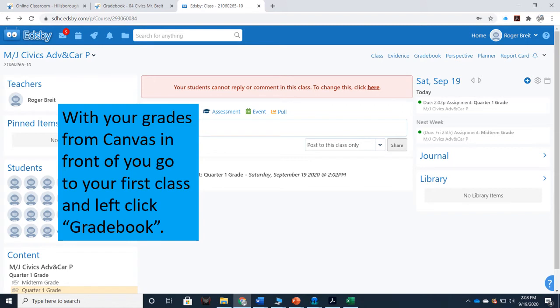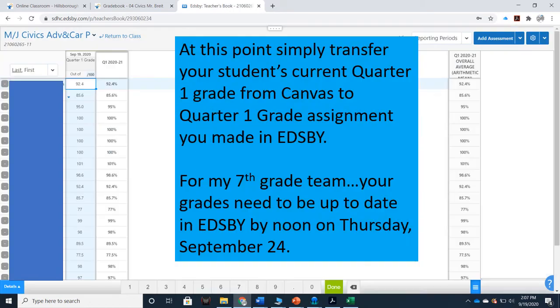With your grades from Canvas in front of you, you can now go to your first class and left-click Gradebook. At this point, simply transfer your student's current Quarter 1 grade from Canvas to the Quarter 1 grade assignment you made in Edsby. If your student's Quarter 1 grade is not an integer, don't worry. You can put in tenths of a point and Edsby will take it. For my 7th grade team, your grades need to be up to date in Edsby by noon on Thursday, September 24th.